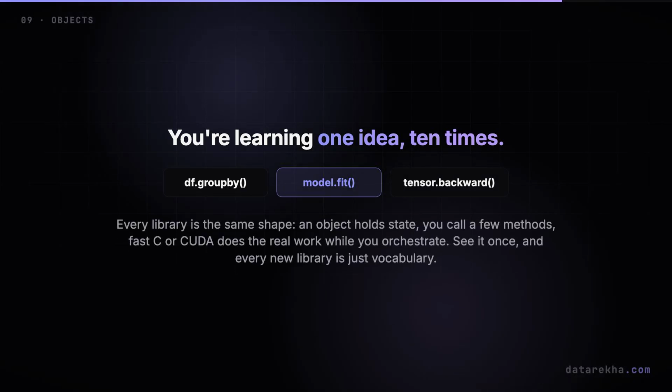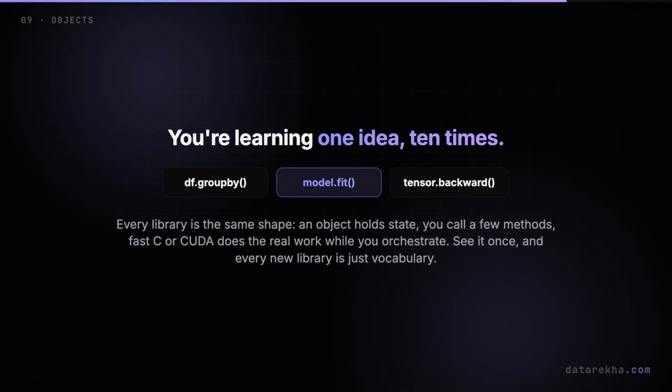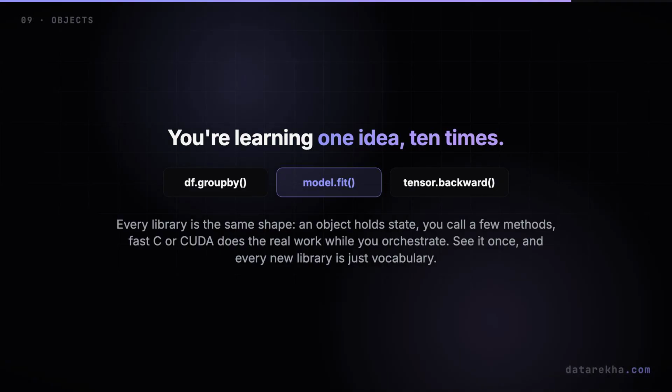df.groupby, model.fit, tensor.backward. Every library you will ever touch is the same shape. An object that holds some state, a handful of methods you call, and fast C or CUDA doing the real work underneath while you orchestrate from comfortable Python. You are not learning 10 libraries. You are learning one idea, 10 times. Once you see it, every new library is just new vocabulary on a grammar you already know.